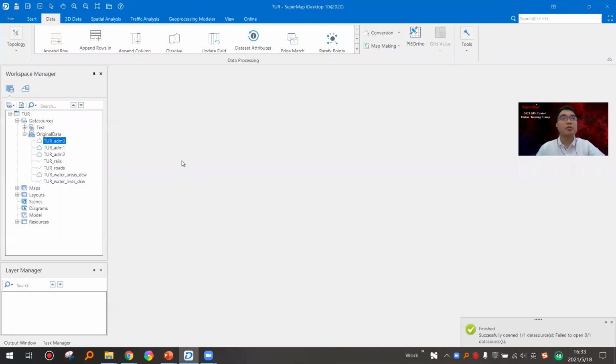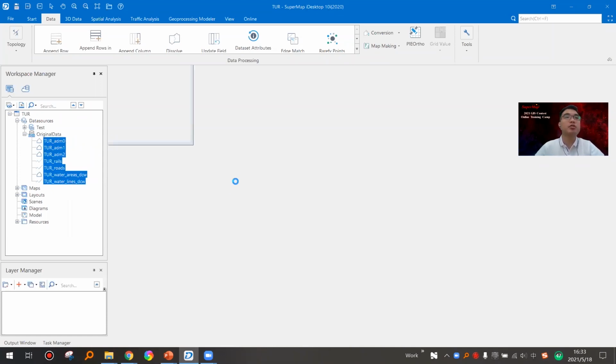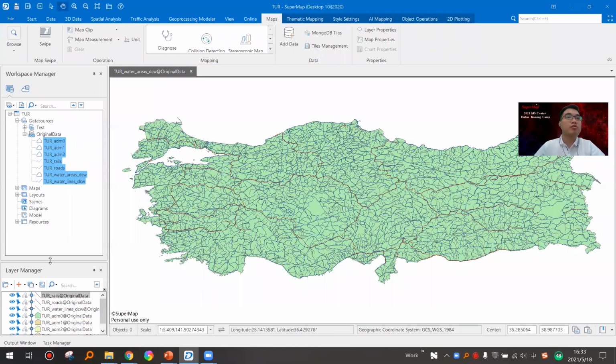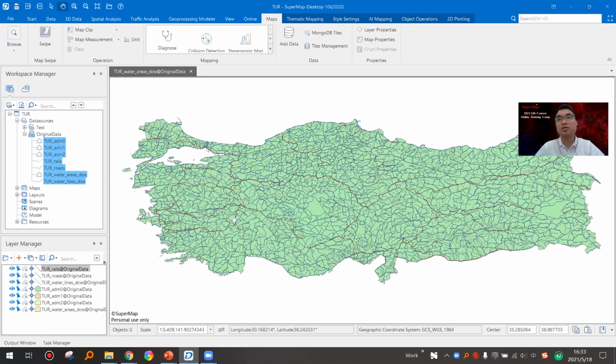By the way, here I select Turkey vector data, but you can select the data for your country. You don't need to select the same data. The data processing method and concept is the same, so you can follow the method. Yesterday we already input all the data and loaded them here.